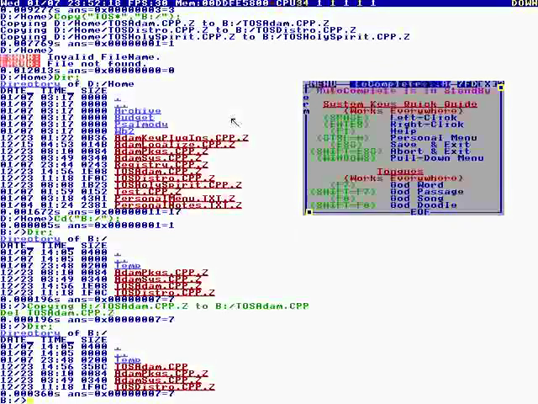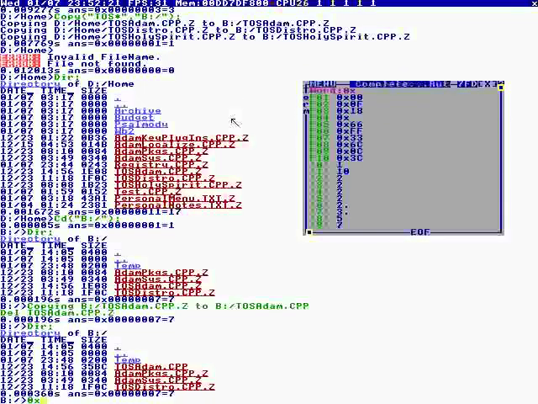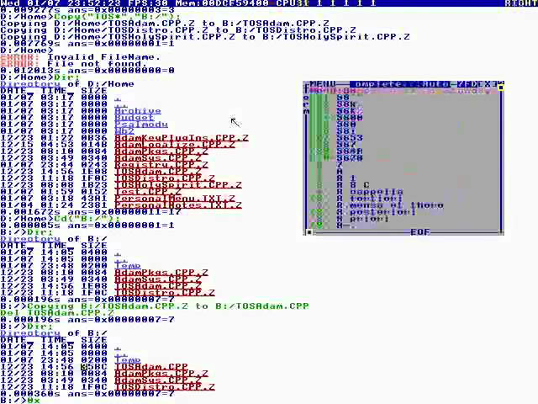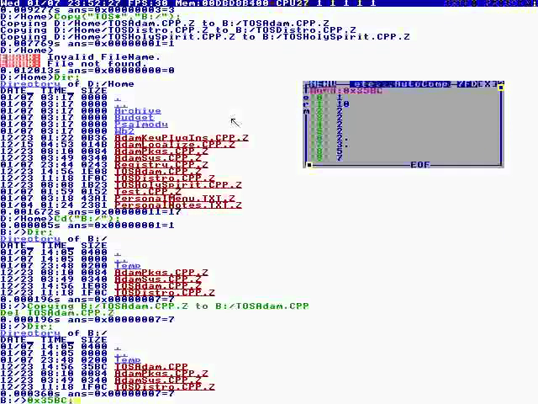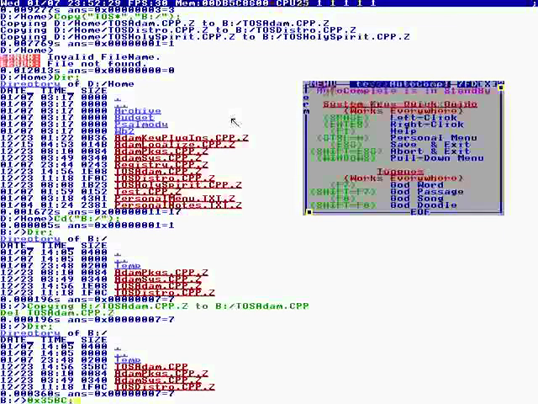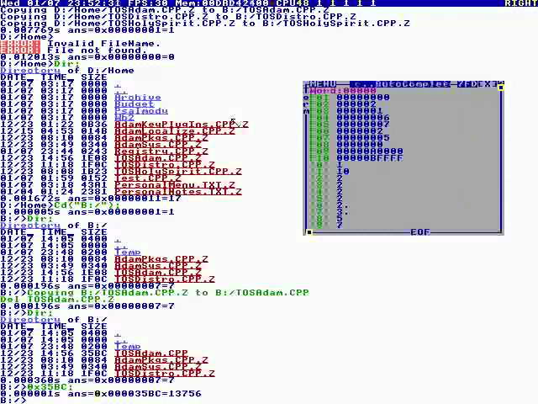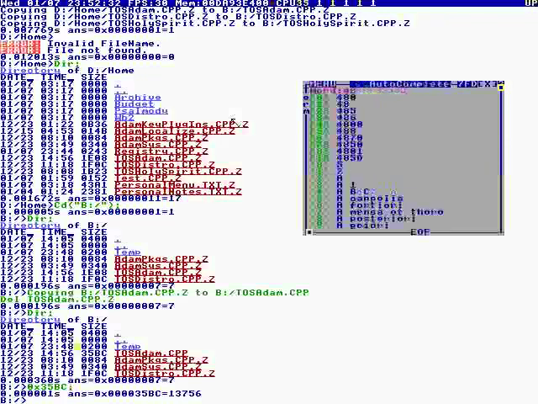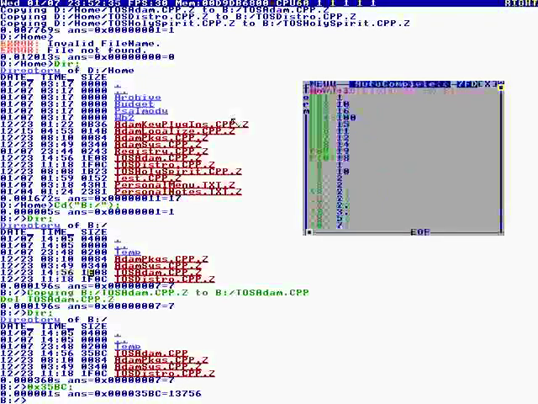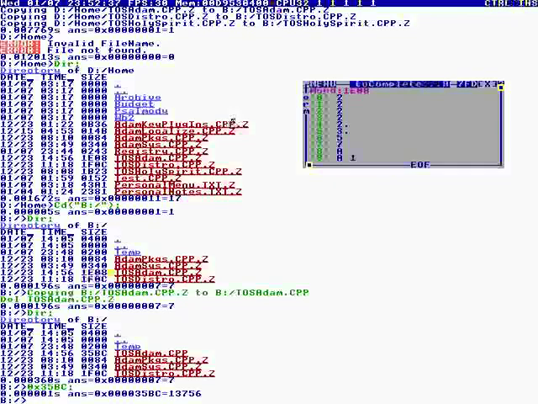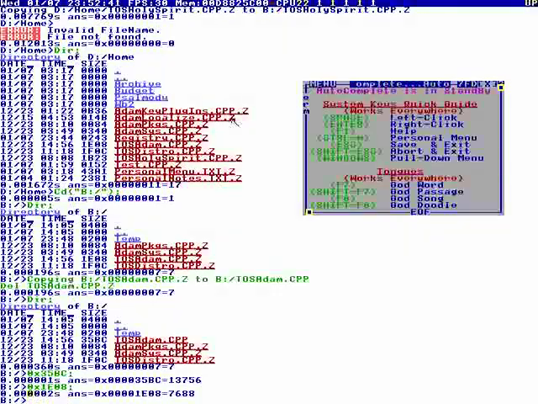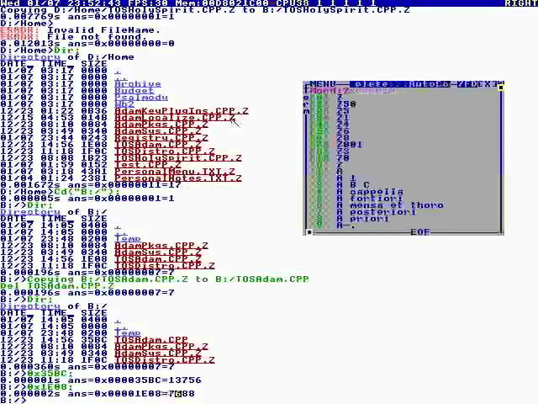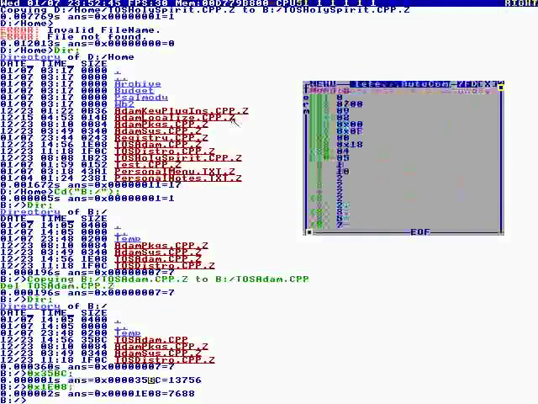If you want to convert from hexadecimal to decimal, just type it at the command line like that, 0x. So that's 13. So that's the new size. The old size was 0x, the old size was 7.6. So it compressed it almost in half.